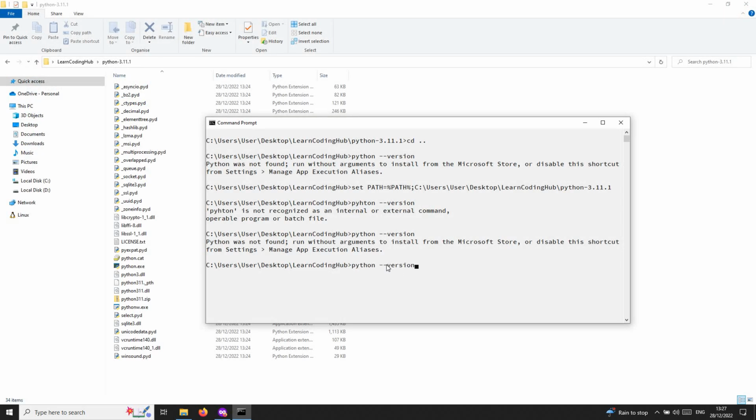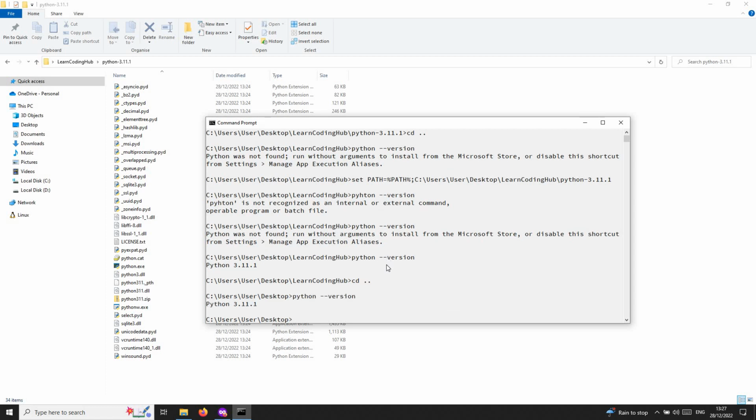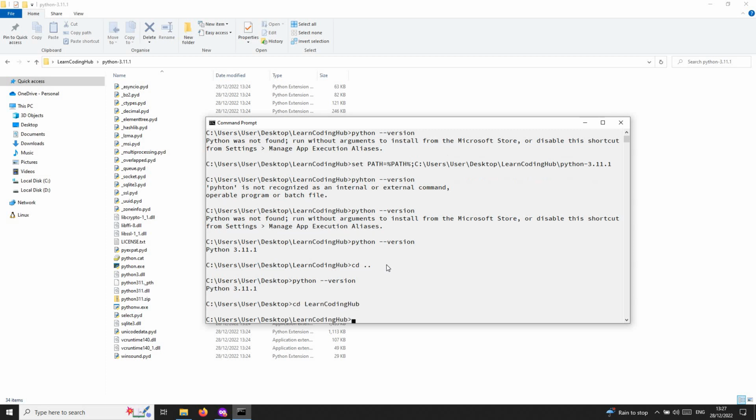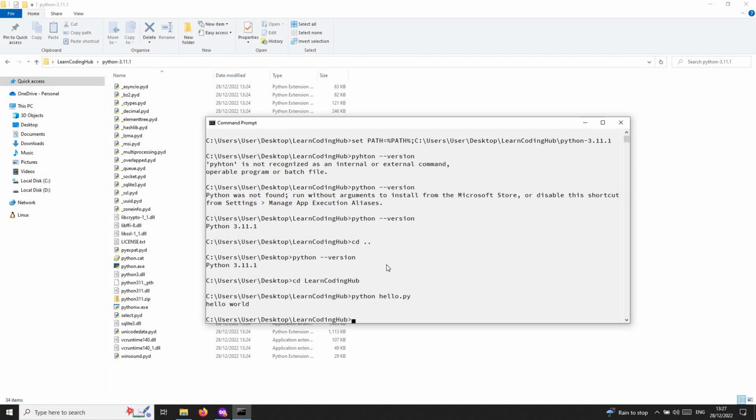So now, as you can see, even if I come out and check wherever I am, it will work because we have added the path. If I go back to the Learn Coding Hub folder and run python hello.py, you can see hello world. Very simple. This is the way you can install and use Python.